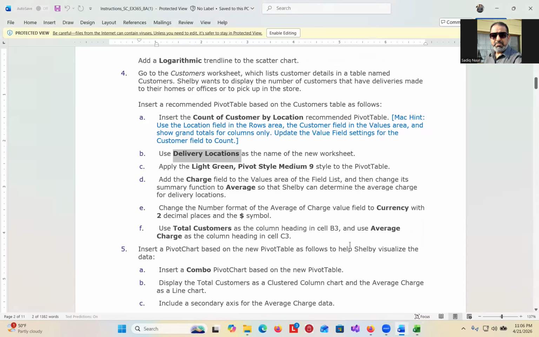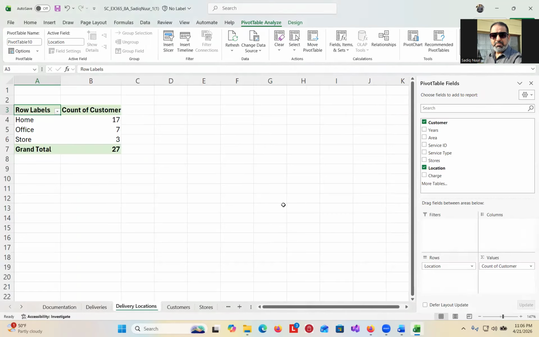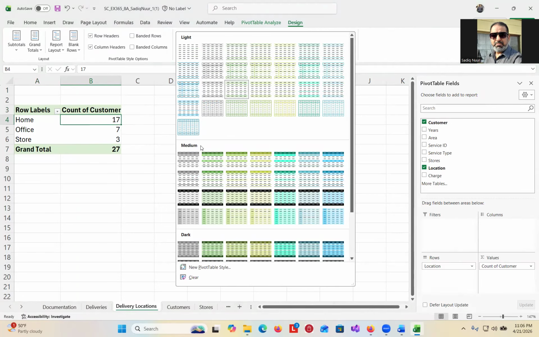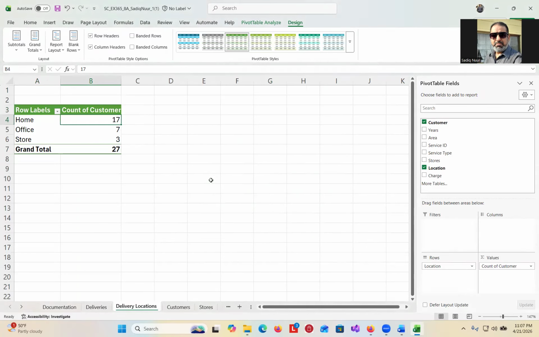Now let's go and read. Apply the light green beaver style medium 9. So select, go to design tab. This is the beaver table style medium, and they are looking for light green beaver style medium 9. Perfect.